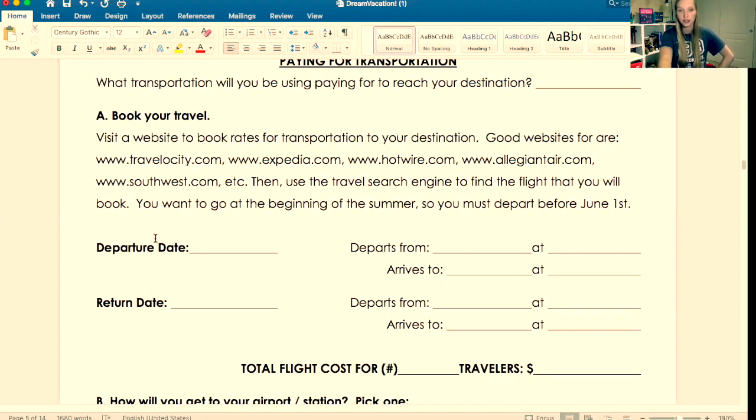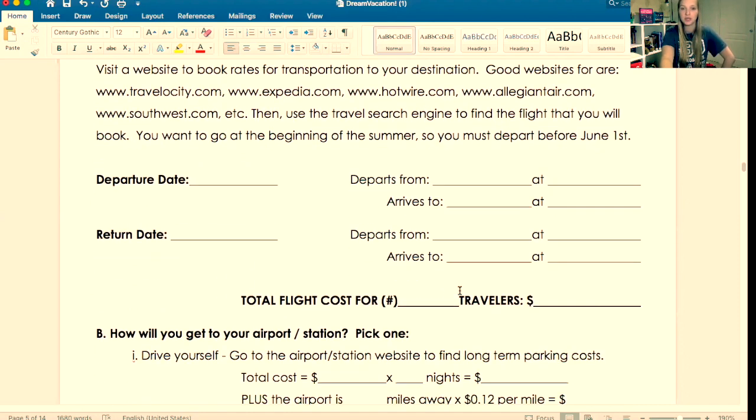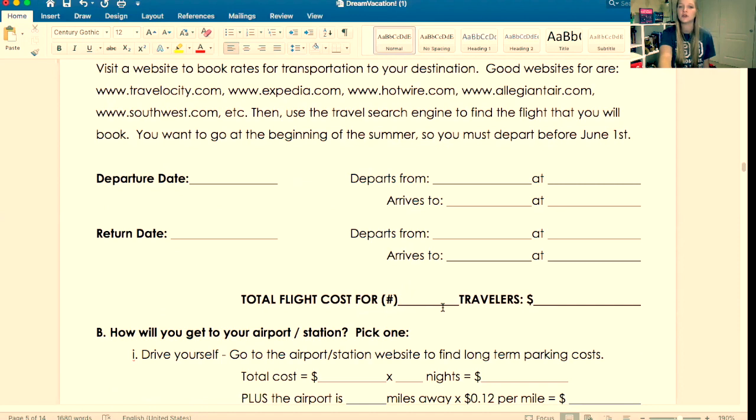You've got to write about the departure, departs from, where are you going? Are you leaving SAC or are you leaving from San Francisco? You've got to do the return date, things like that. And how much is that going to cost? So the total flight cost for how many travelers, this right here is going to go for how many travelers you have. So say you have 4 travelers, 4 times, say you have $200 is the flight, then you know that's $800 is going to be the cost for just the flight alone.